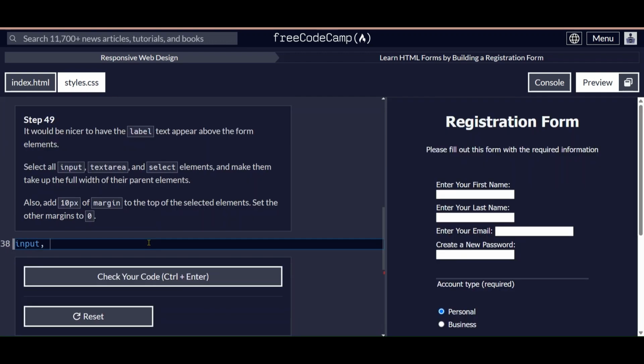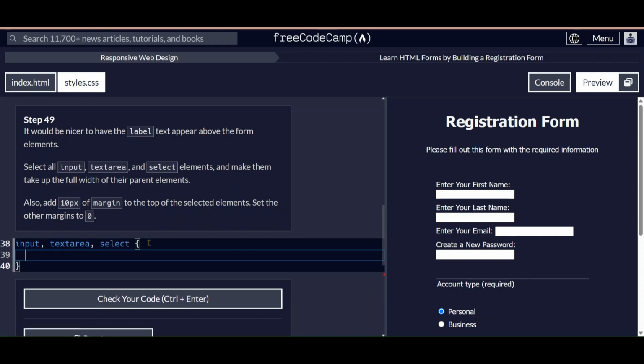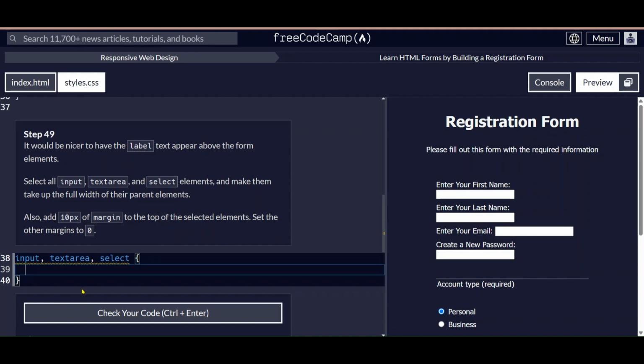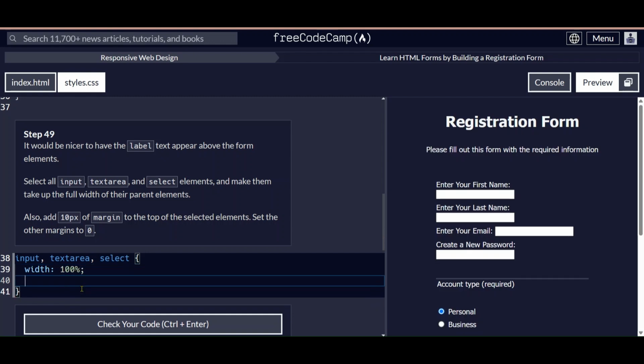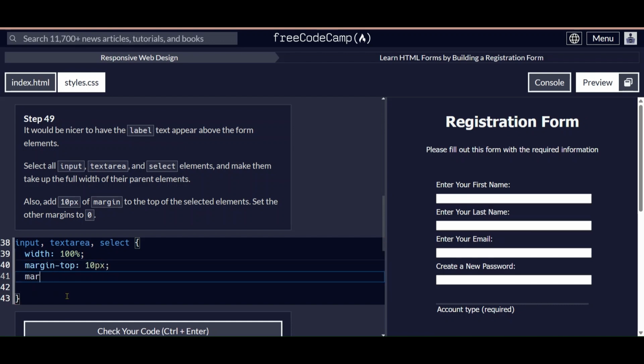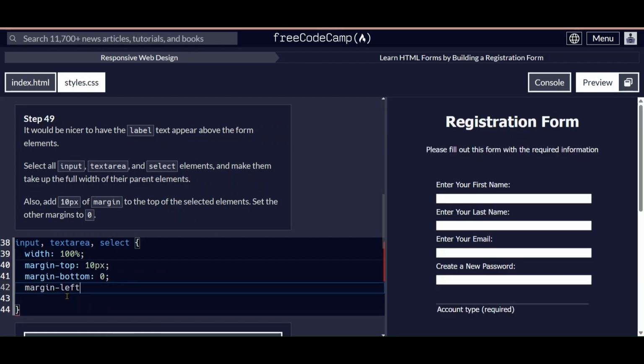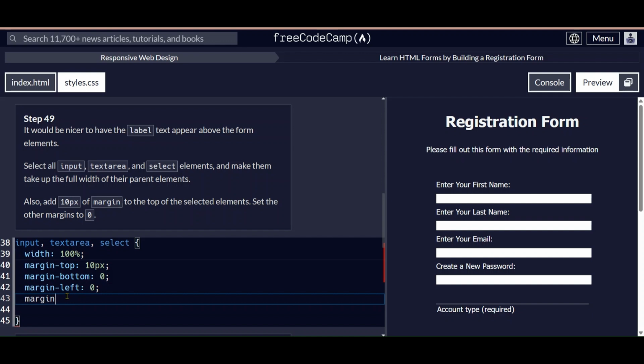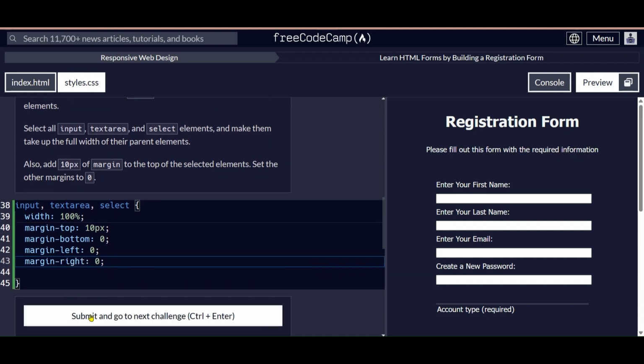Step 49. It would be nice if all the label text appears above the form elements. Form elements mean all the input, text area, and selection boxes, everything. Okay, in order to get label elements on top of these input boxes, we gotta make these input boxes take up the full width of their parent elements. Then the label text would automatically shift up. Also, we need to give 10 pixels of space on top of these input boxes and set the bottom, left and right to 0 because we don't need any more space around the boxes.